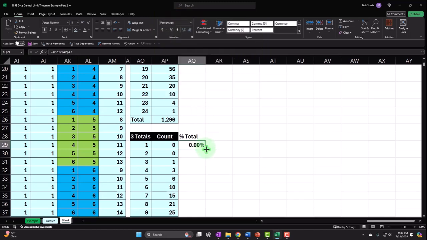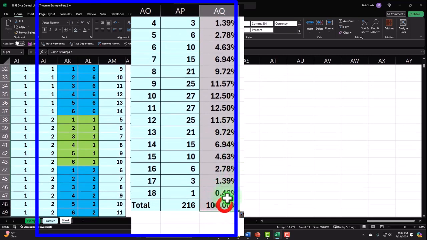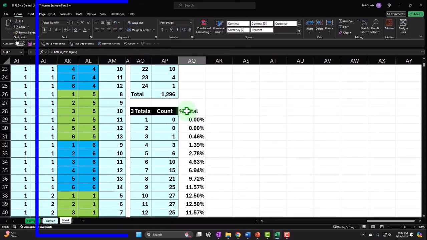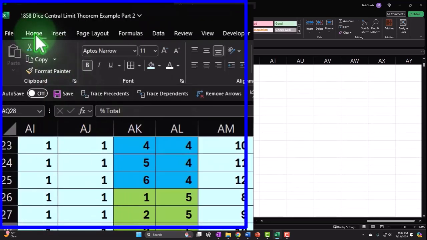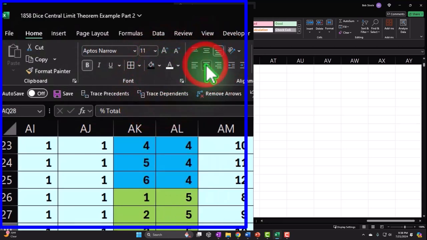It's zero. I'm going to double click on the fill handle to bring it on down. Double checking down below that this adds up to 100. Alt equals. There's the 100. Looks good. Let's go to the home tab, font group, make this black and white, center it.